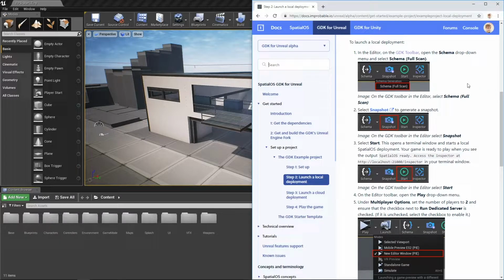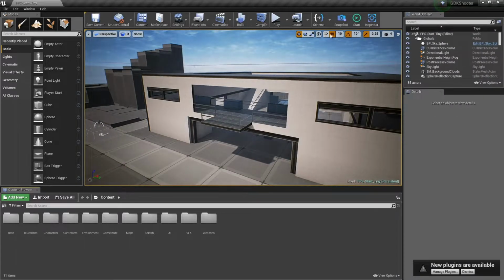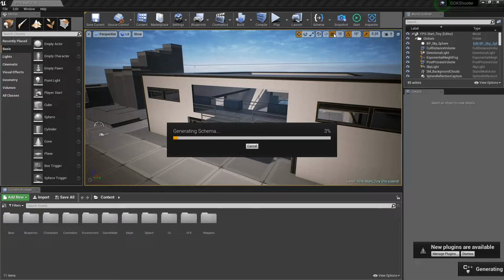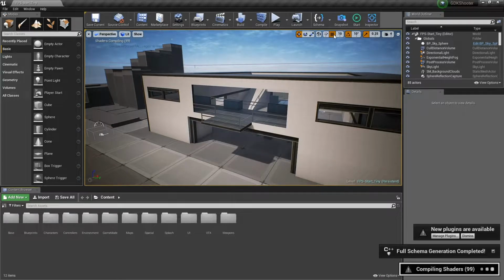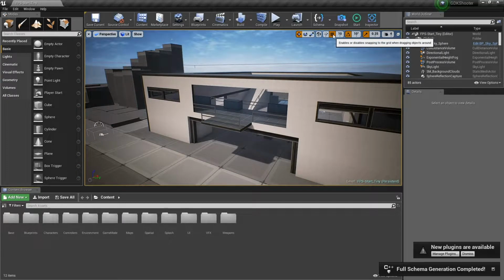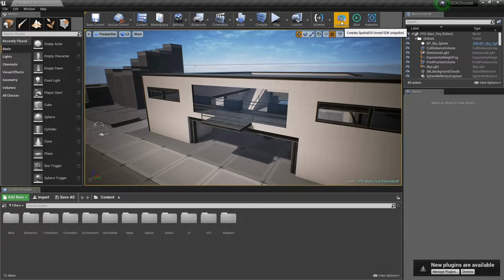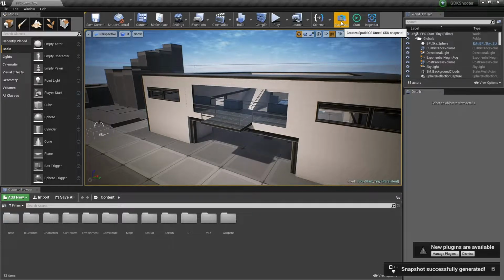First of all, we need to generate schema. To do this, you go to Schema, hit the drop down, and do Full Scan. This scans your whole project and generates schema. Next up, you need to take a snapshot of your game world. To do this, hit the snapshot button. Next up, hit Start to kick off SpatialOS.